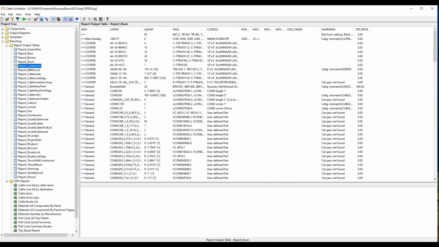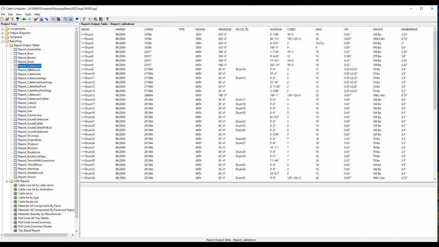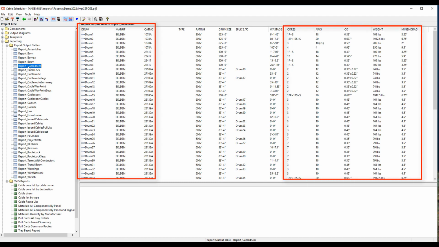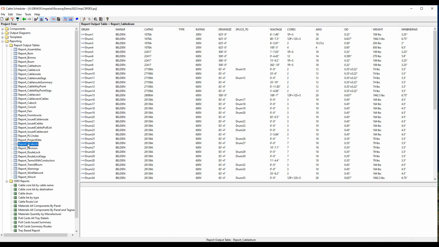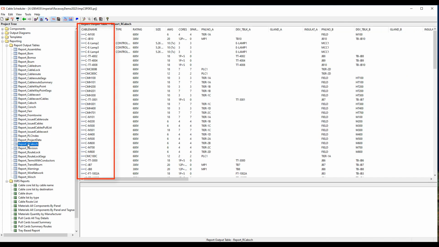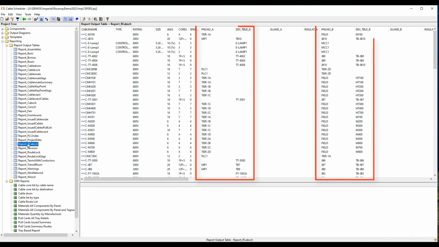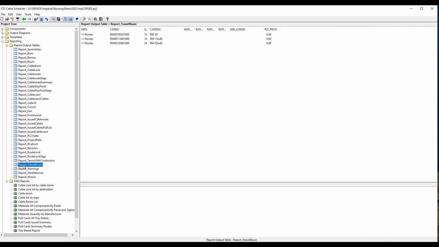The cable drum data table assigns all cables efficiently to a series of named drums. This report includes the part number, cable specification data and the wastage on each drum. I will now examine the cable schedule report table. This contains the cables in the project and their spec data. The from and to termination data is also included in the cable schedule report. A transit materials report table is also supplied.